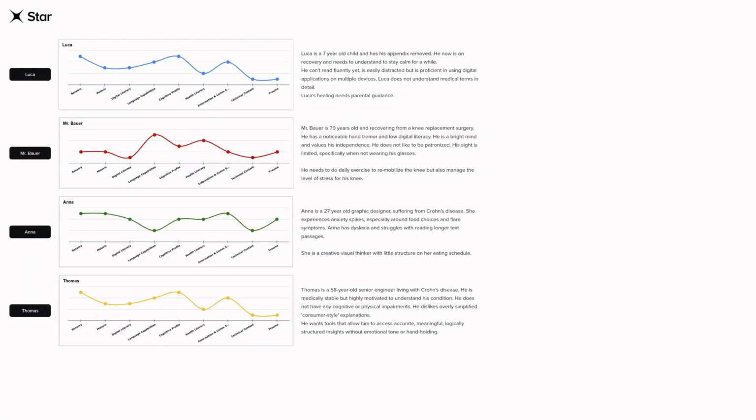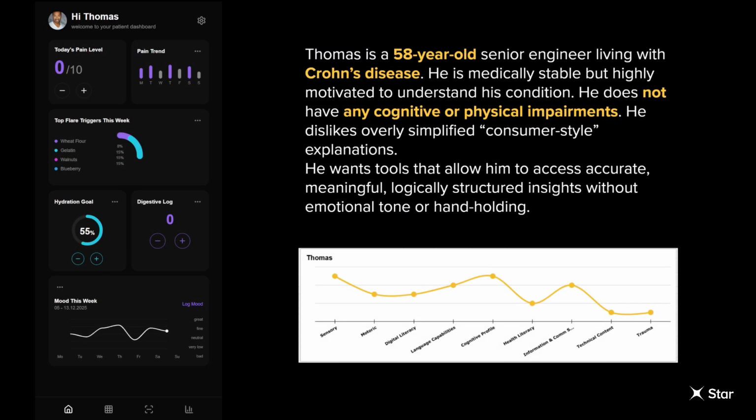And now the app for Thomas. This is the app for Thomas. Thomas is 50 years old and suffers from Crohn's disease. Thomas is digitally very experienced and loves to see data into detail with statistics and manage all the information by himself to the level of detail he likes.